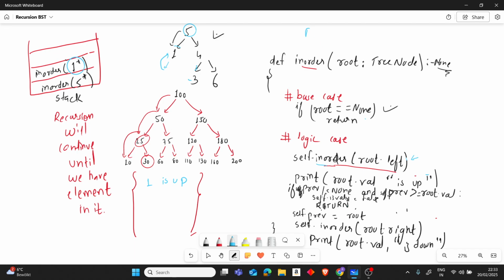So let me keep track of previous here. Again, let's write self. I'm a bit lazy writing self. Previous is right now 1. Okay, so our previous is now updated, it's not none anymore. Now we are going to root.right. Root is our 1. 1.right is also none, right? Both are null, or none in Python. So again we will hit the base case and we will return.